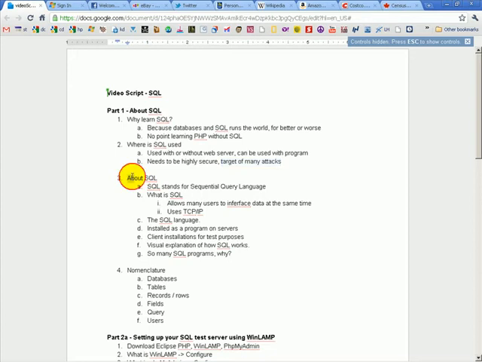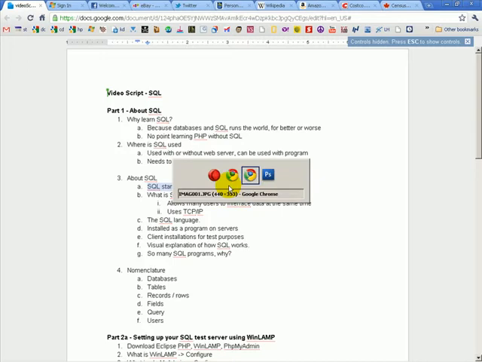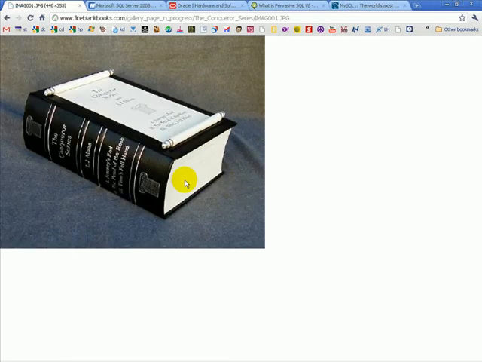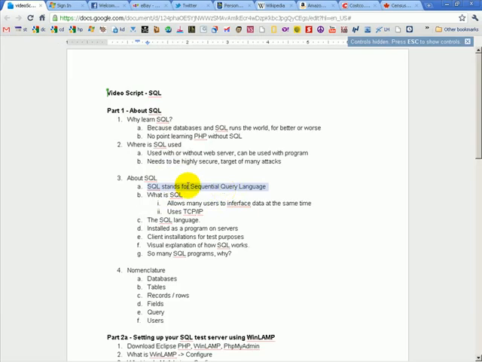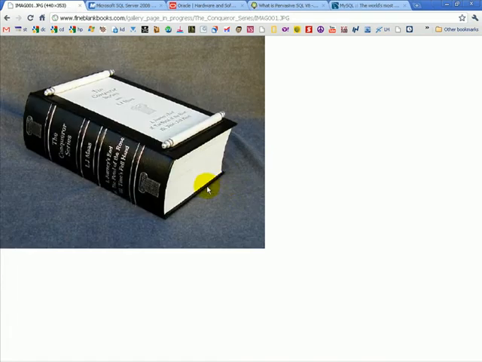All right, so let's move on to learning about SQL. First thing: what does SQL stand for? SQL stands for Sequential Query Language. What exactly does that mean? Well, a SQL database is basically a large lump of data. Think of it as a huge book with tons and tons of information in it. Now, why is it called query? If you look at what query means, it means to ask a question. So you take this whole lump of data and you query it.